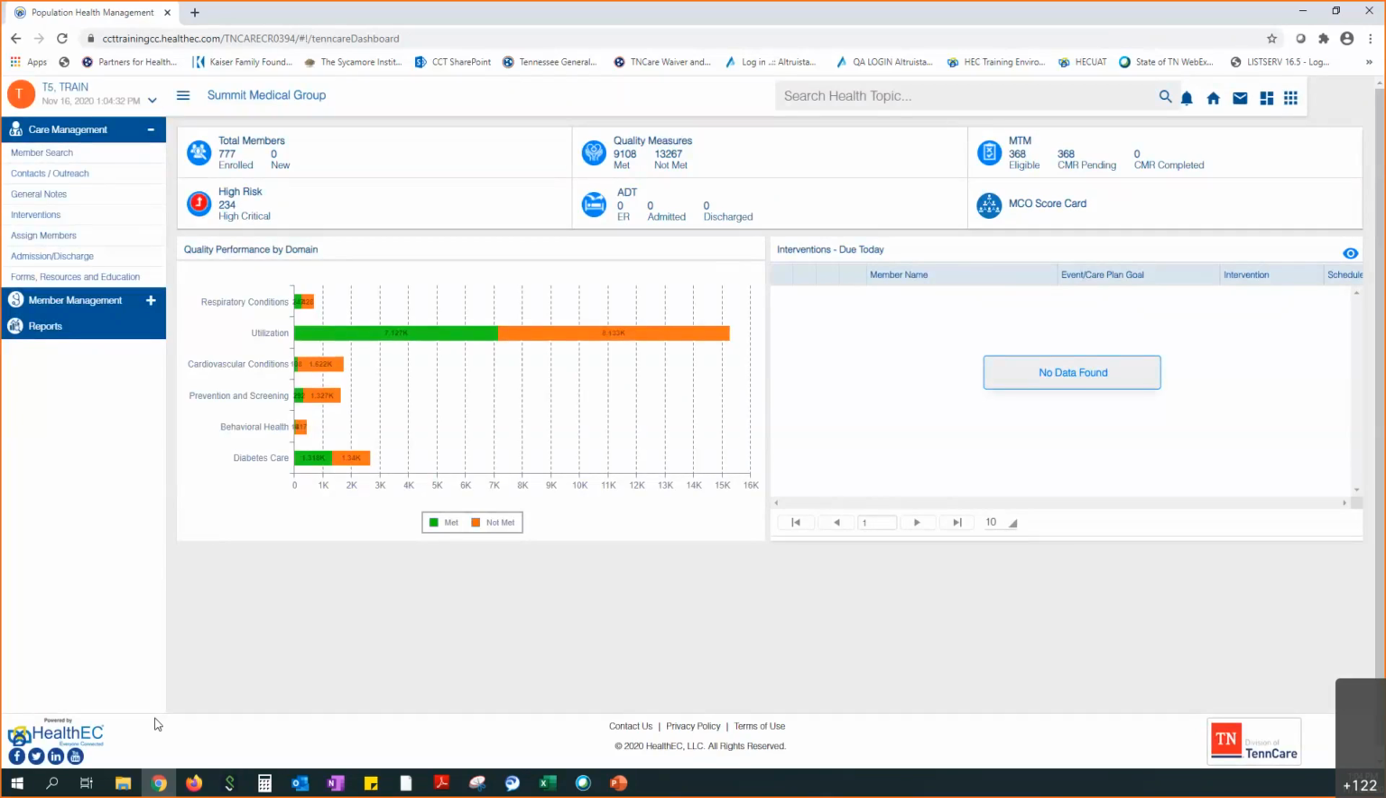Logging into the tool, the majority of you will see this, what we call the care dashboard.